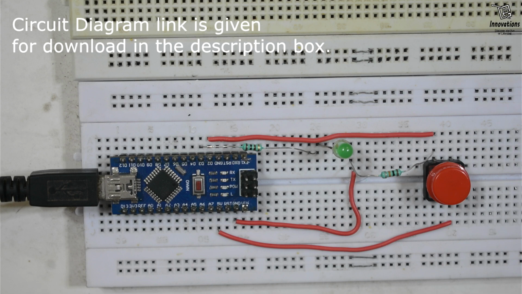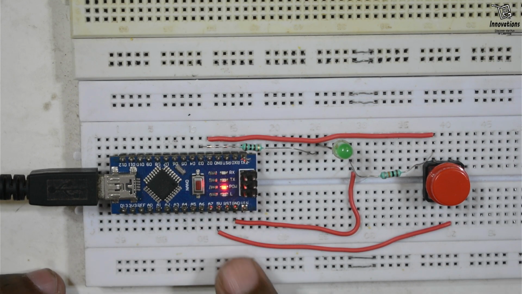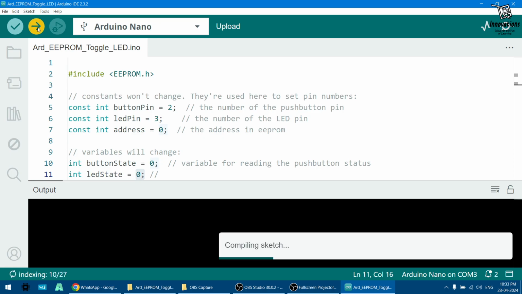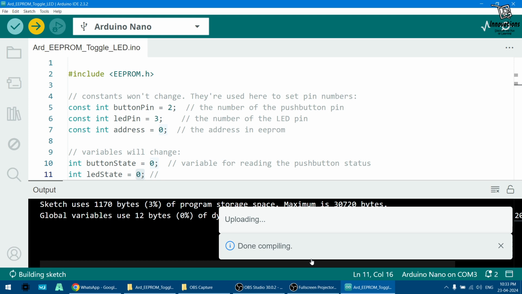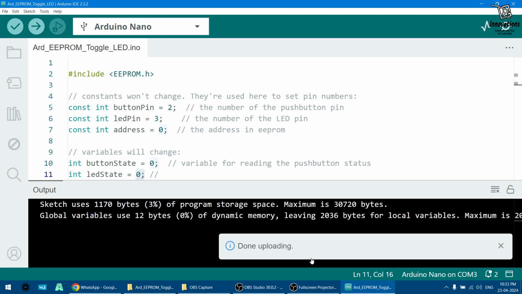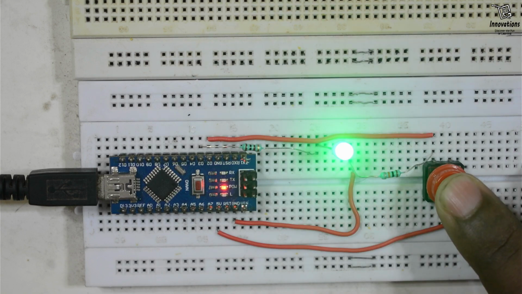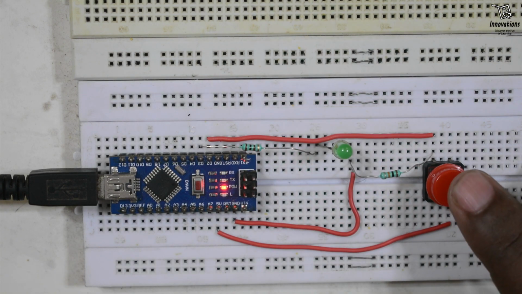So for this we are connecting the Arduino with the computer. So the Arduino is powered up. Now we will upload the sketch into the Arduino. Now we click on the upload button. The code is uploaded. Now here we will see that this button toggles the LED.